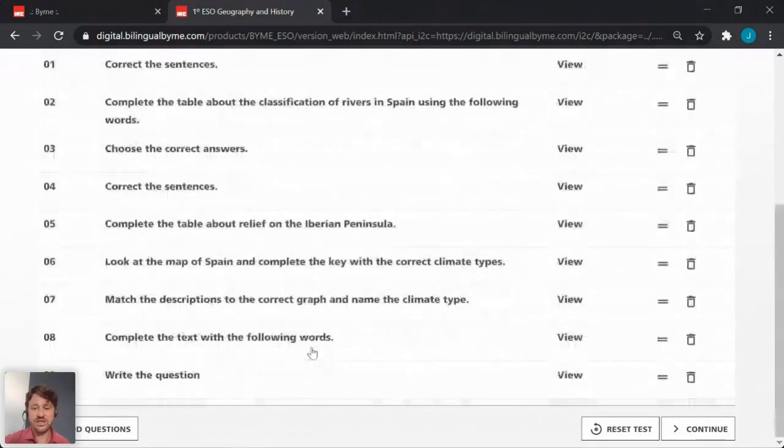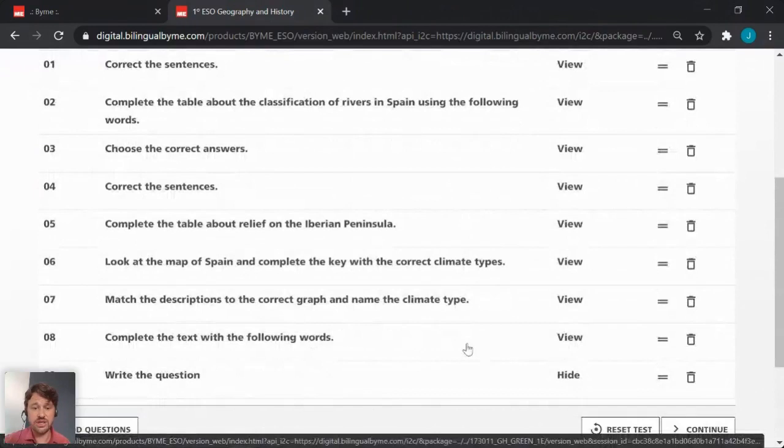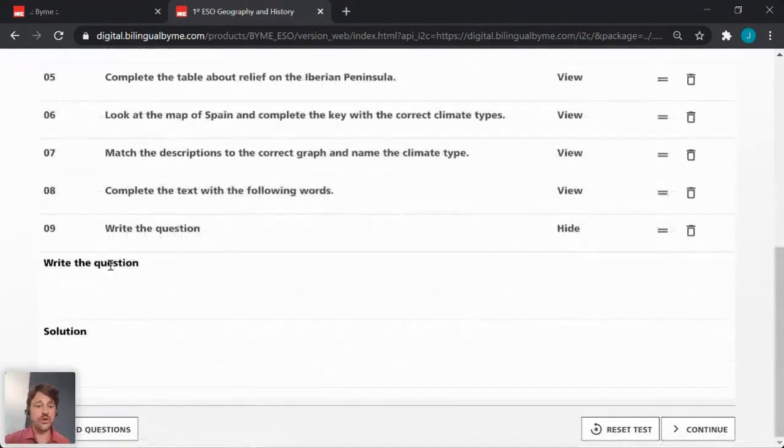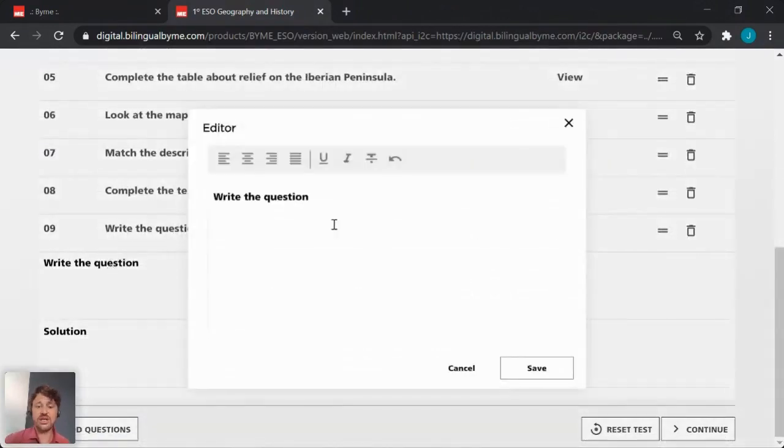Add question. View. Then we click on where it says write the question, and we're going to say, what is the tallest mountain in Picos de Europa called? Save.